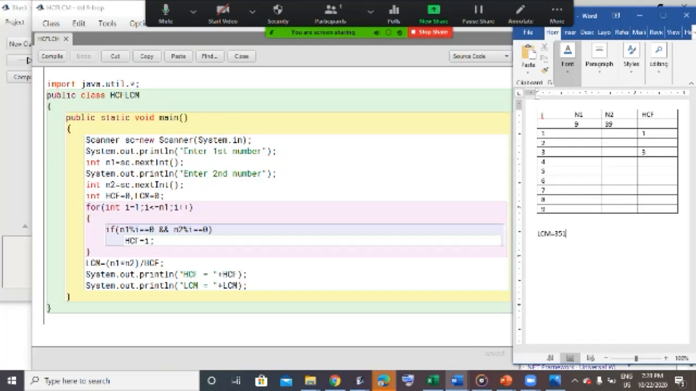The product of 9 and 39 is 351, and the highest common factor we have is 3. So when 3 divides 351, we get 117. So the LCM is 117 and the HCF we have is 3. So it is printed. So what is the logic of HCF and LCM?